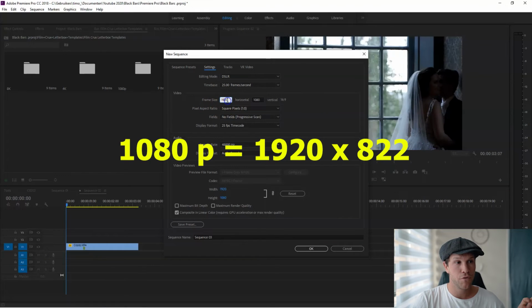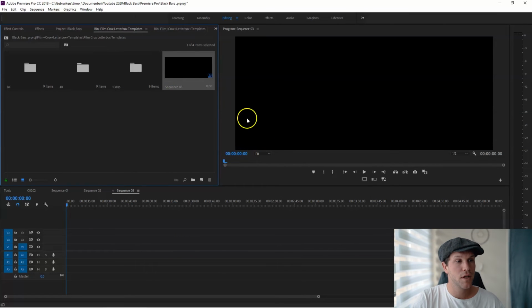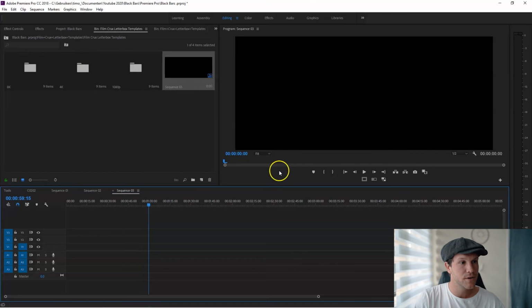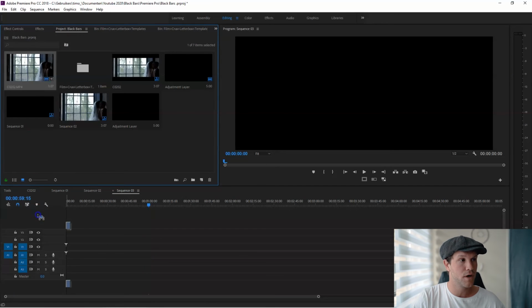Alright, so for 1080p for HD users, you want to change it to 1920 by 822, and just check what happens here in the screen. Bam. Alright guys, so now you work in this ratio right here without these black bars, but when you export this video, you still have the black bars. And that's something that you really want.